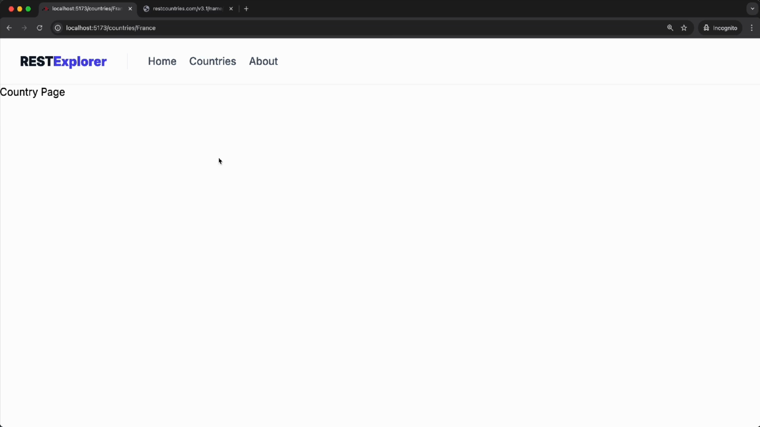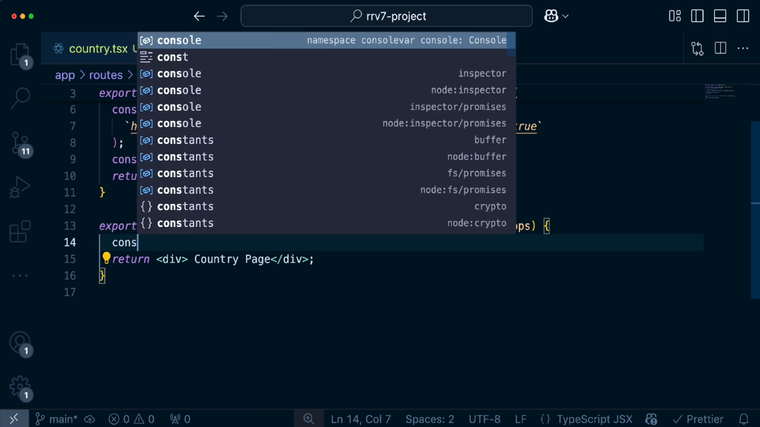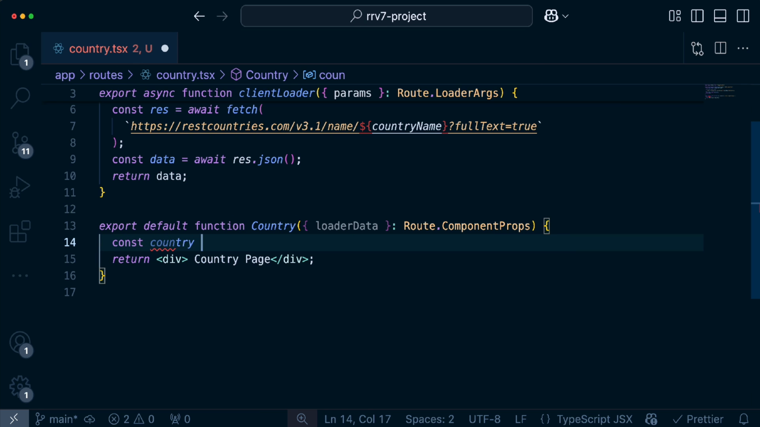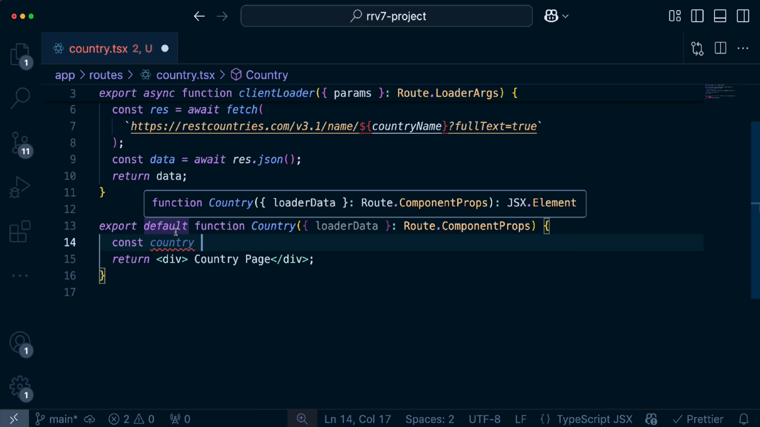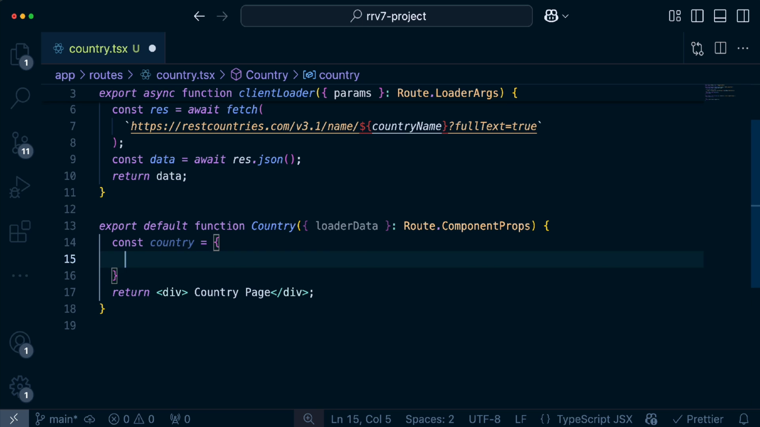Great. Now we know that we're fetching the data correctly. Let's come back to this page and let's display that data. To display that data, I want to create an object over here, which is going to be called country. Since we don't have the exact type, like I was talking about, we want to create an object here that is going to represent that type.